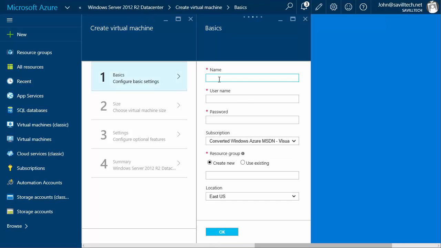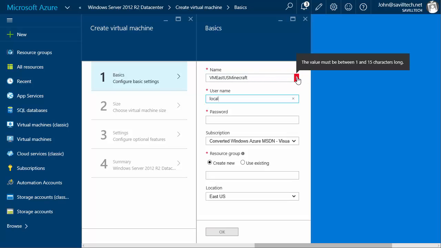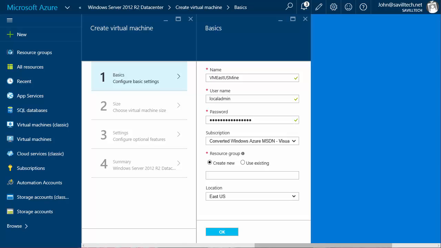So now I configure those basic settings. I give it a name. So I'm going to say it's a VM, it's East US, and it's my Minecraft server. I give it a local username. Oh, it's too long. Does that work? There we go. I cannot use administrator, so I'm just going to call it local admin. I give it a password. I think it's 12 characters is now the minimum. We can test that quickly. Let's take some of these out. Yep, 12 characters.